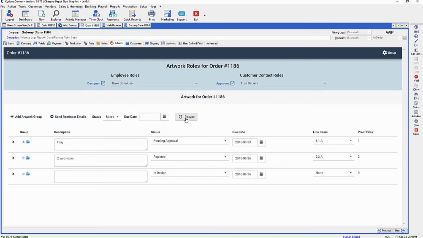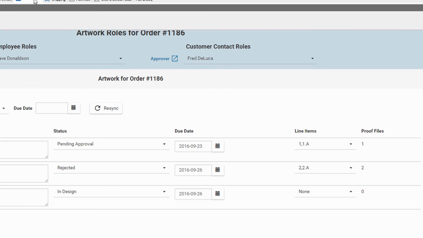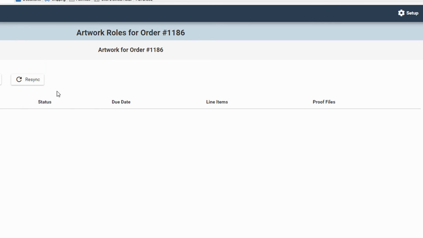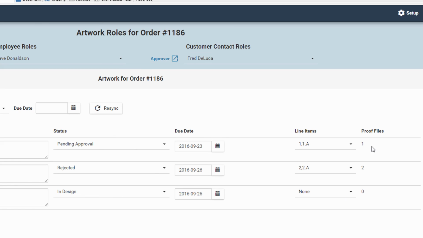Another reason why you may want to use this Resync button is if you go to the Documents tab and you drop files in the folder, let's say we dropped files in here, and we go back to the Artwork tab, if this is still showing 0, if we click the Resync button, that's going to cause the system once again to refresh, and it's going to go back out there and look to see if all the files that are in the Documents folder are also displaying here.